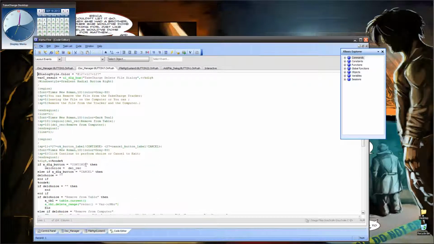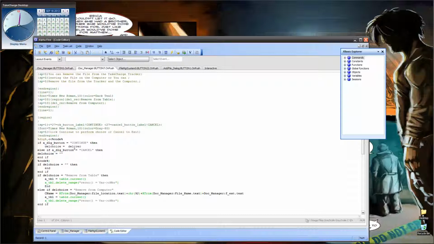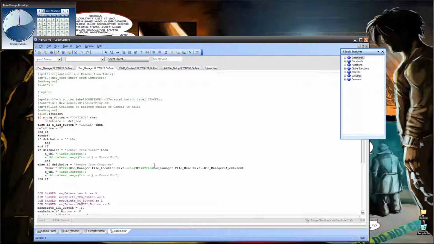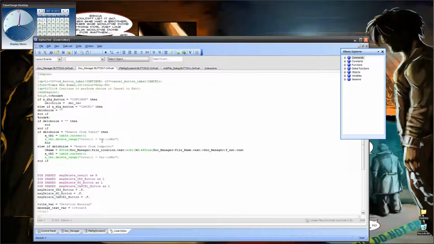Once again, we present a dialog box. We have our choices, which are here, okay? I'm sorry, rather up here. And if the person says continue, their selection is added to delete choice. If they cancel, delete choice is set to blank. The application ends. So if we're removing from the table, it's very simple.